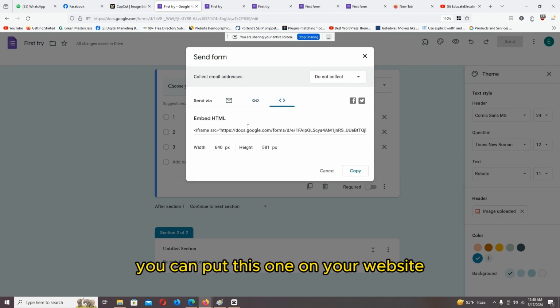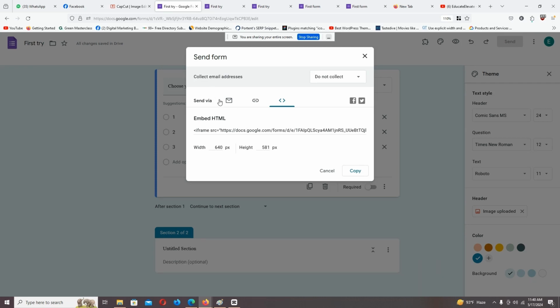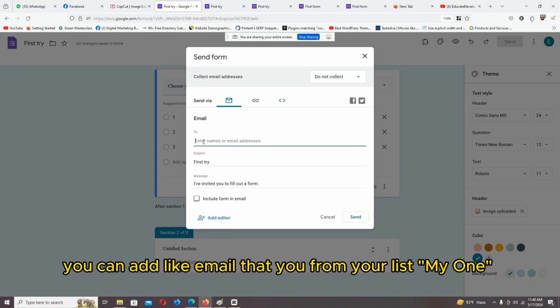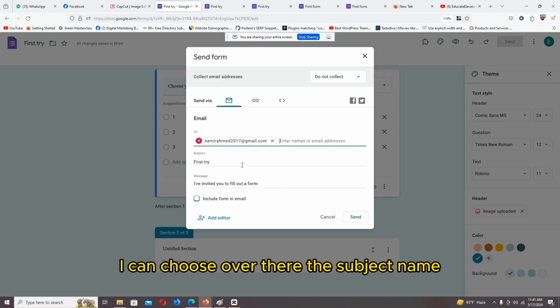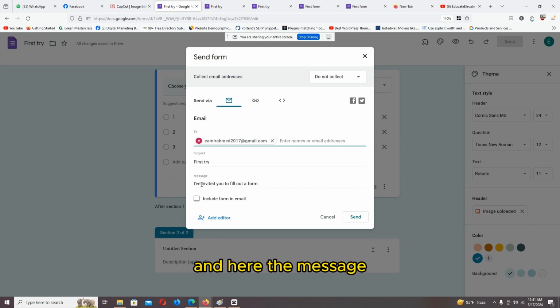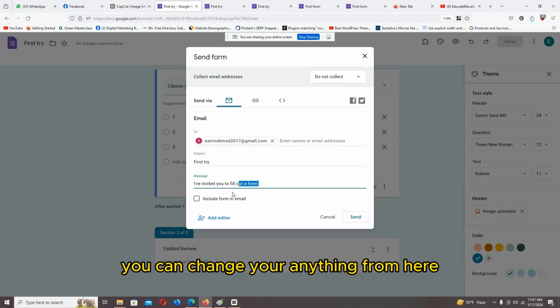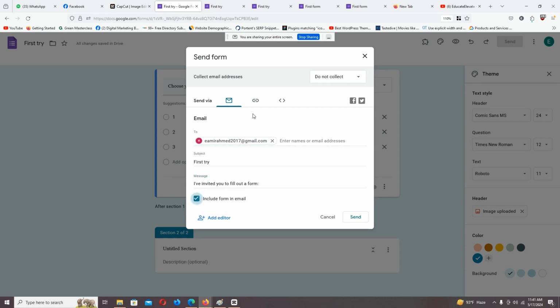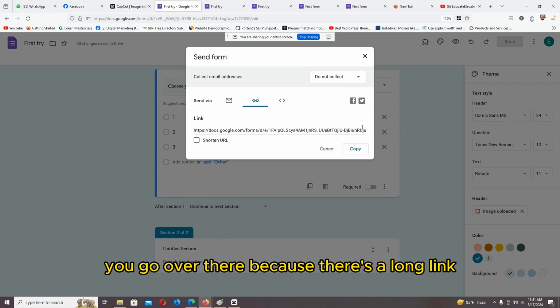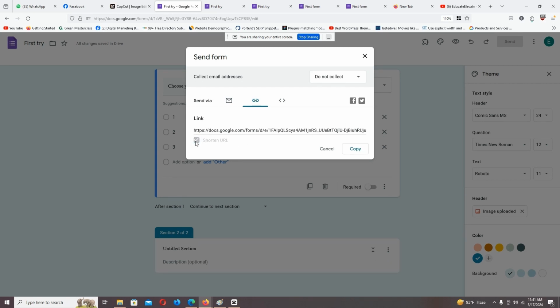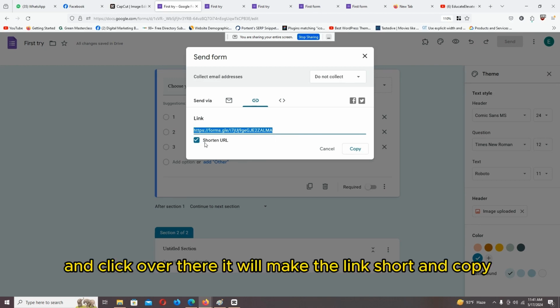You can put this on your website, so you can generate business leads as well. Here in email, you can add emails from your list, like my own one. Then there is the subject, and here the message: I have invited you to fill out a form. You can change anything from here, and include the form in the email. If you go over to the link, there's a long link that you can shorten. Click over there and it will make the link short and copy it.